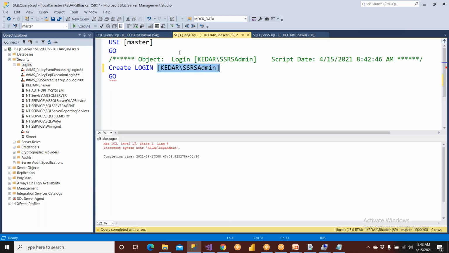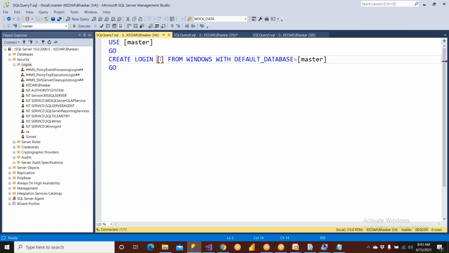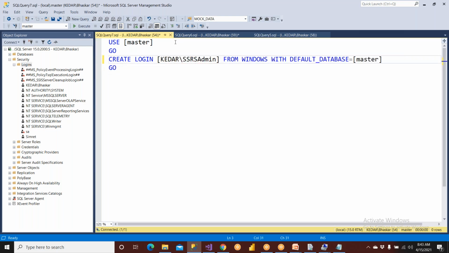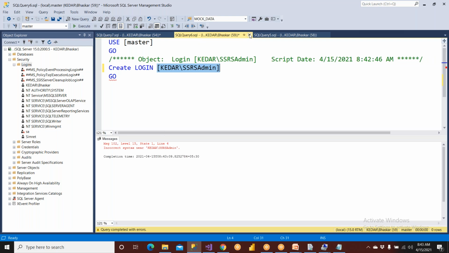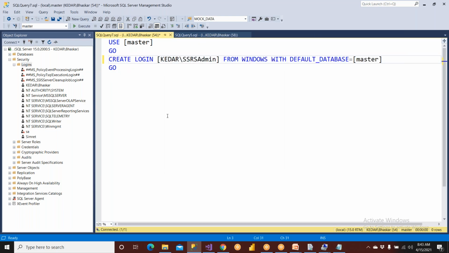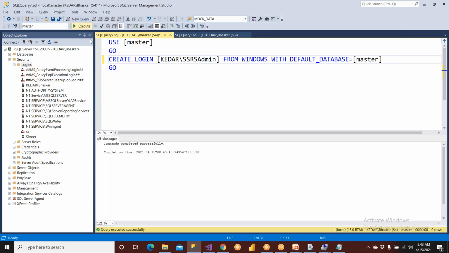You should be able to have this. So you need not remember how to create a login. This is how syntactically you can create. So nobody needs to remember the syntax and everything, and create like this. Okay. The login is created.